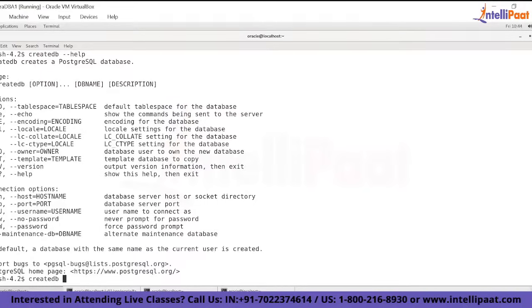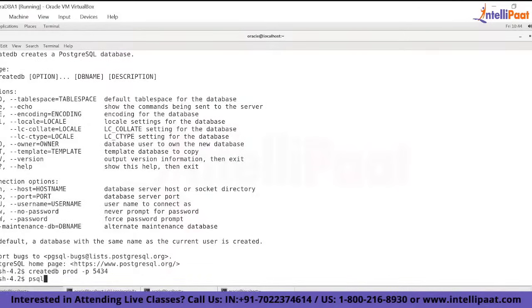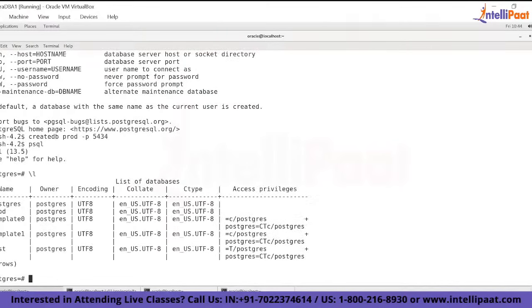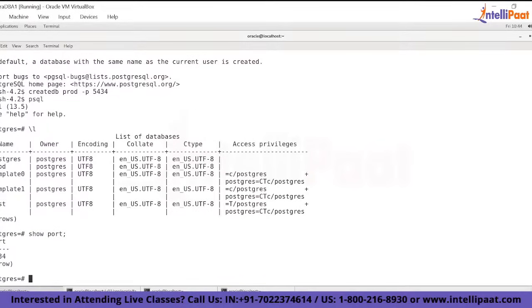You can use any of the options, table space, owners and all those things. What I'll give as DB name is maybe prod, and connection option -p 5434. I don't know whether it gave anything. Yes, it was created in the same cluster of 5434. I connected to show port, I think 5434, right? That's a good question. When you are using create DB, you can use that port option. But when you create using the create database command after connecting to the cluster, that is not required, since you are already connected to one of the clusters.